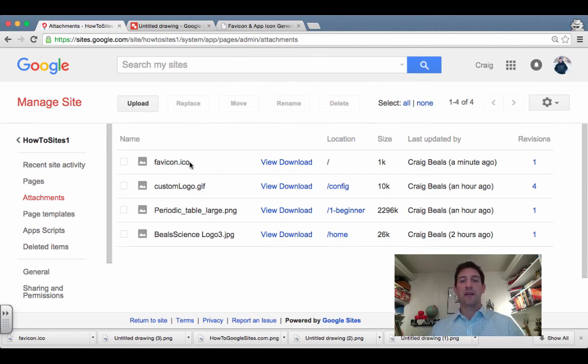If I wanted to change that down the road, I delete this ICO file, make a new favicon, and put it in there. So it's as easy as that. Good luck. You can change favicons all day long if you want.